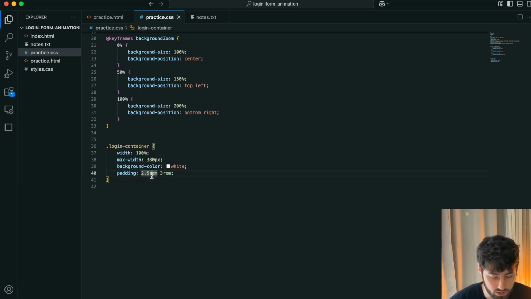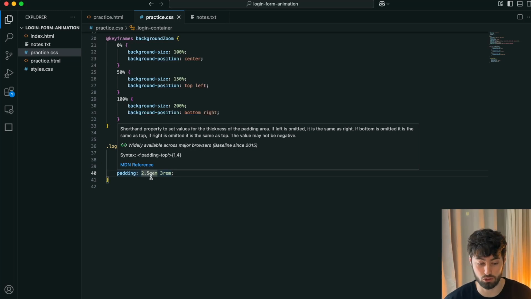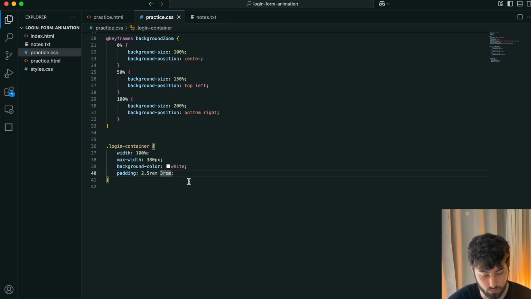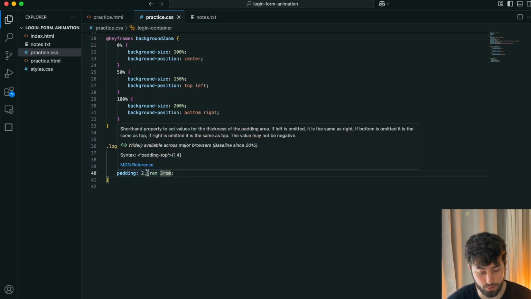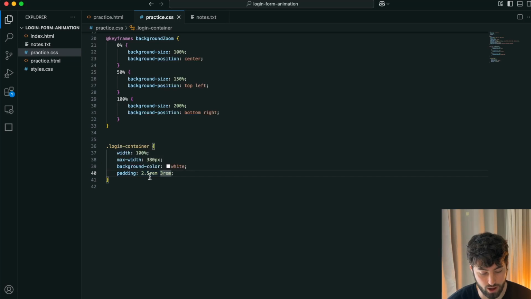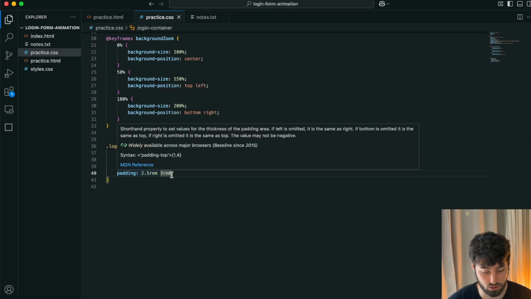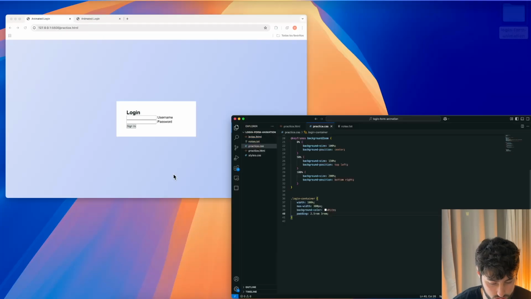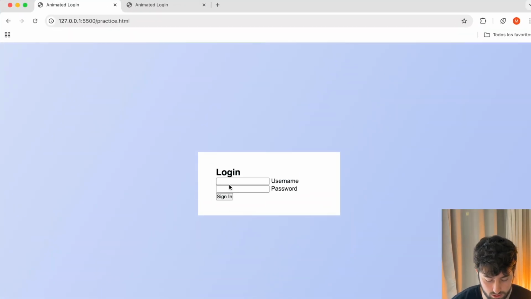So in this case, 2.5 rem will be 40 pixels, because 16 times 2.5 is 40 pixels. And then you've got 3 rem, which is 48 pixels. So for padding, the top and bottom is 2.5 rem, and then left and right is going to be 3 rem. And we'll see that here. We'll add a bit of spacing, like so. And then we made a white background.